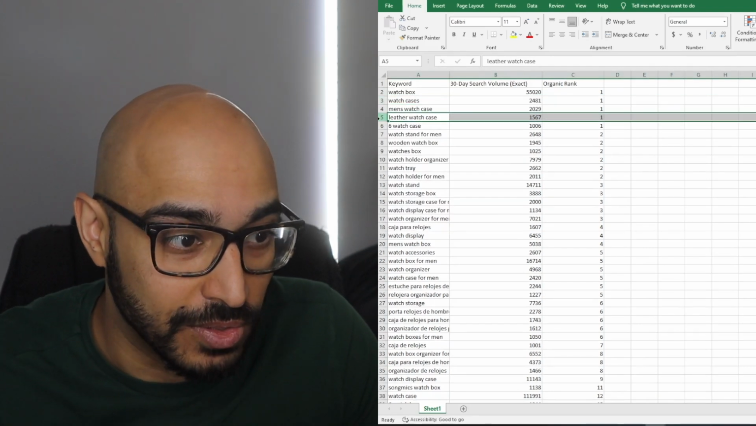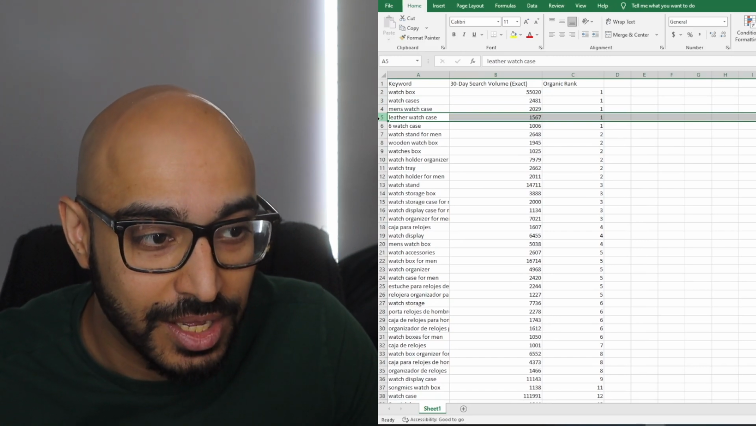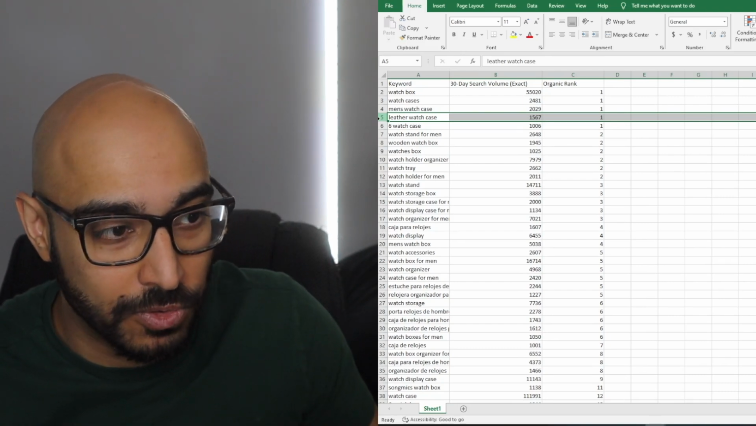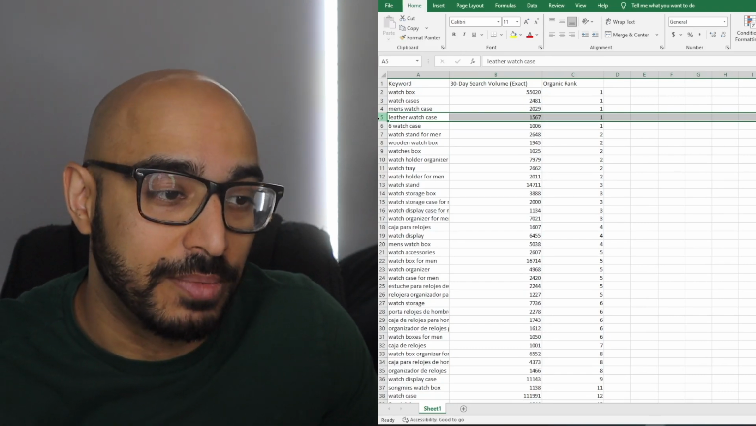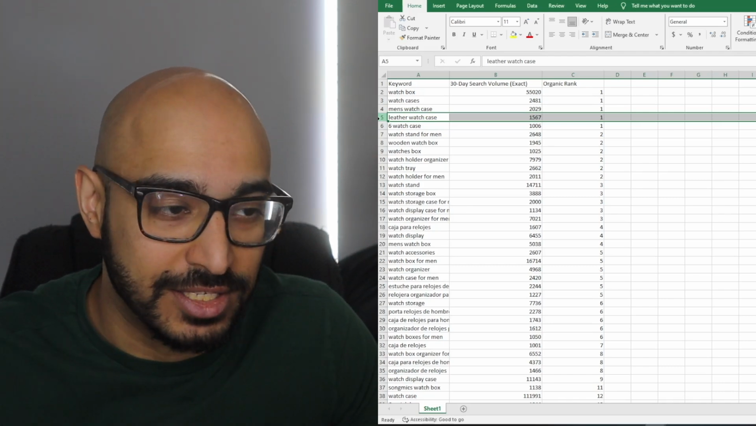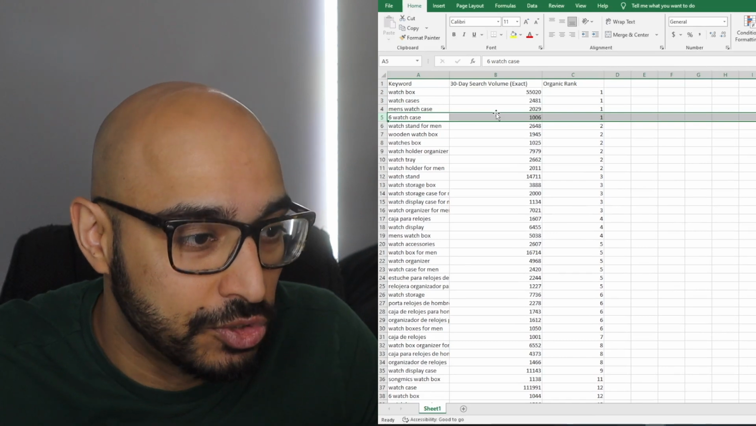Leather watch case. Okay, so this is really important. So people obviously bid on this despite not selling a leather watch case because, you know, they might want to convert some people who were originally looking for leather over to some other material. I sell wooden watch box. I don't care to rank for leather right away. It's not my launch strategy, so I'm going to get rid of leather. All right, so your intuition is super important.